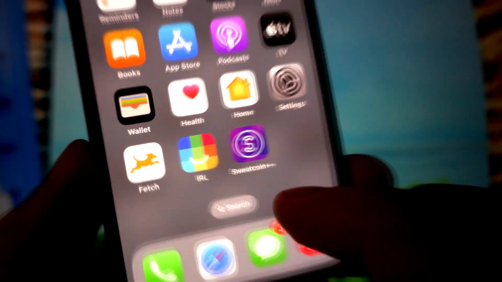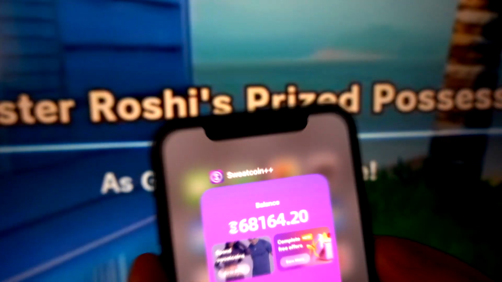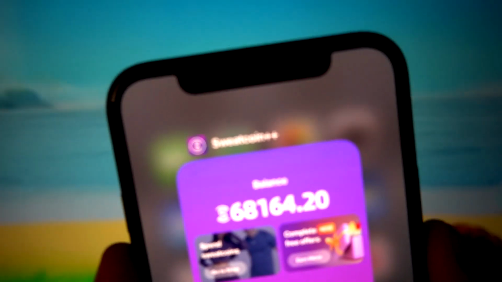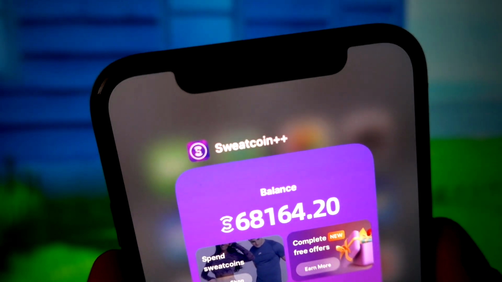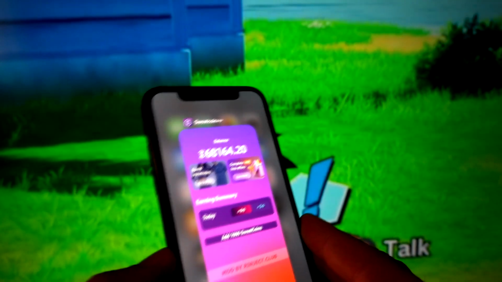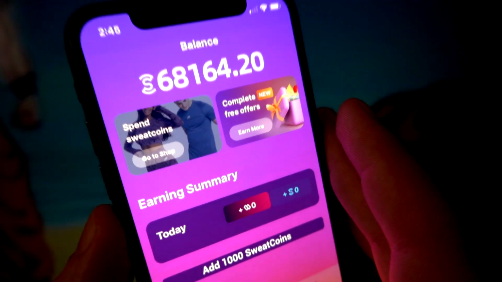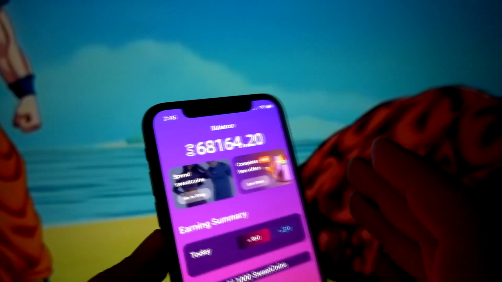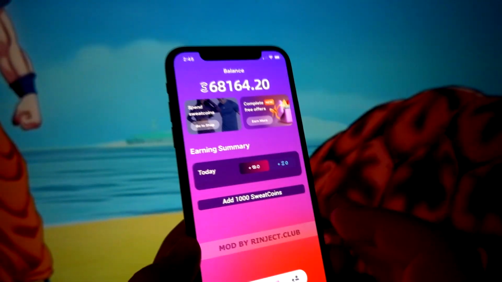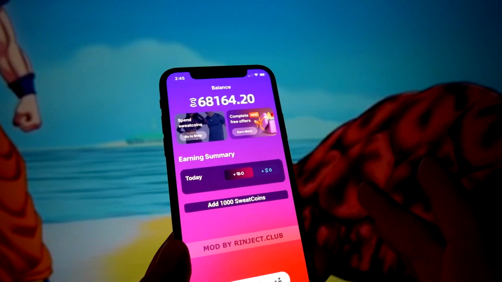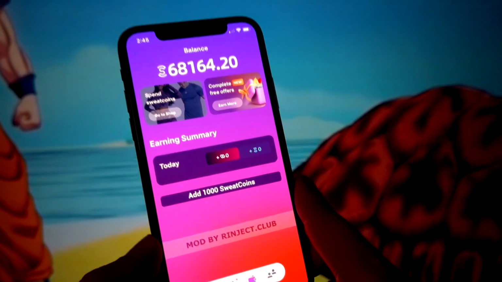as you can see right here, the Sweatcoin. But this version of the Sweatcoin mod APK also works for any Android devices. So if you have an Android device, then don't worry, you can also get the sweat coins for yourself on your Android device.